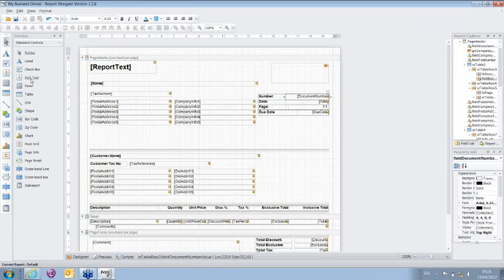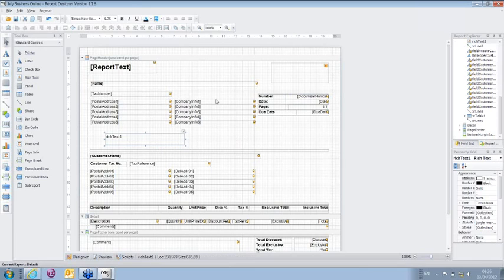Initially, if you want to create a text field, you'll see on the left-hand side there's a rich text option. You can click on that, from there go to your invoice, draw a block, and then from there you'll have an option. If you have a look now at the bottom right-hand side, you'll see the system gives you an option.